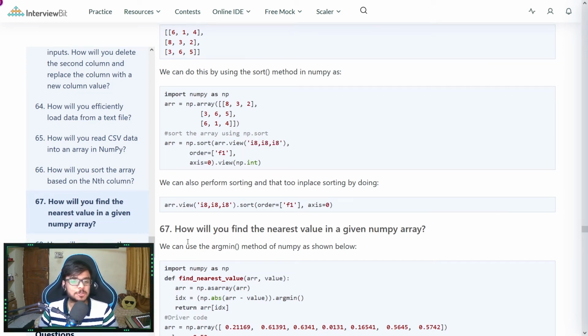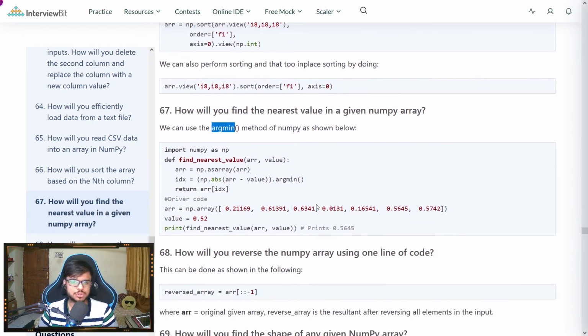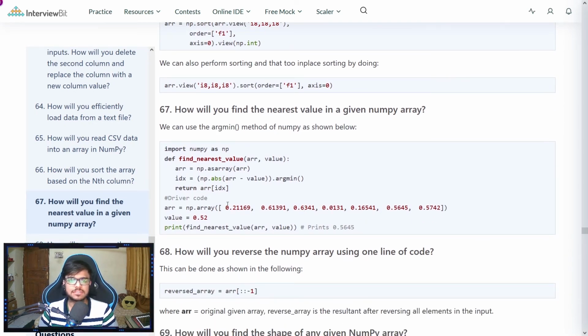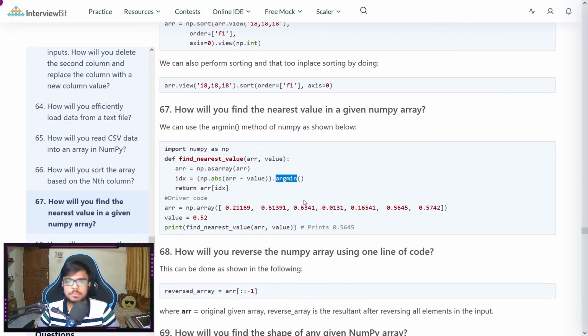Okay, so question number 67. How will you find the nearest value in a given NumPy array? So we can use the argmin method of NumPy as shown below. What we are basically doing is, if we have multiple values and we need to find the nearest value to some particular value, we can take an absolute difference between those and apply an argmin function to that.